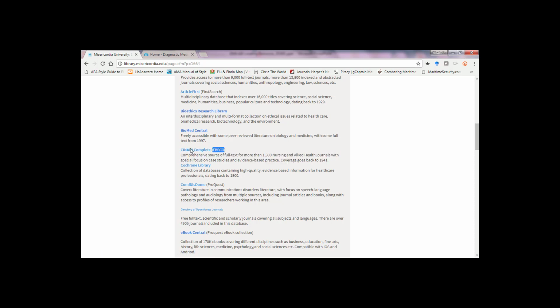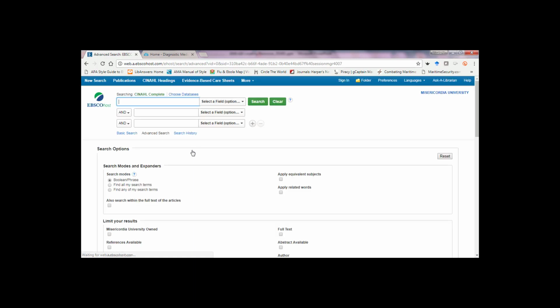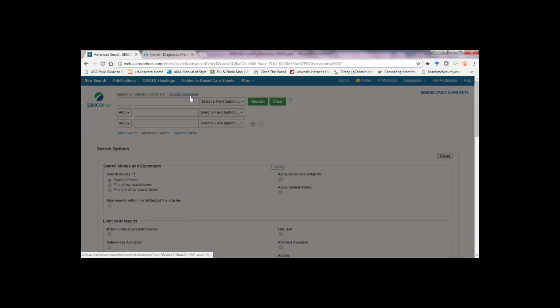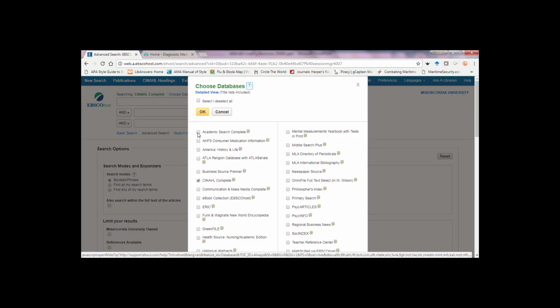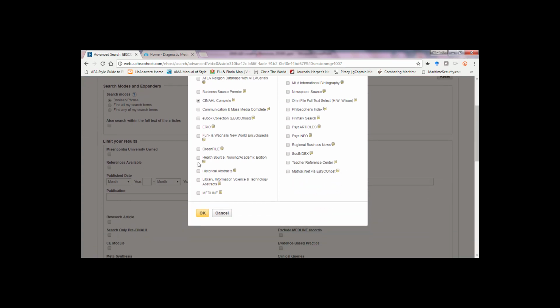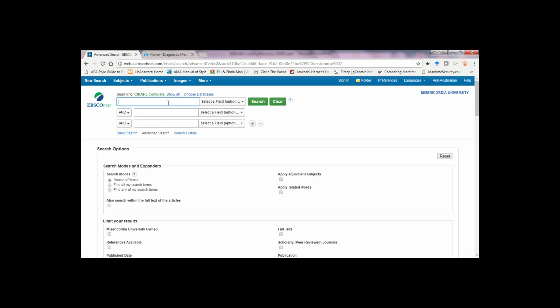To cast our net even wider, we'll click on the Choose Databases link above the search box and add Academic Search Complete, which is a general academic type database, Medline, which is hosted by the National Library of Medicine, and Health Source for additional health-related articles. We'll click OK now to search across all of these databases. You can add more or less depending on your preferences.